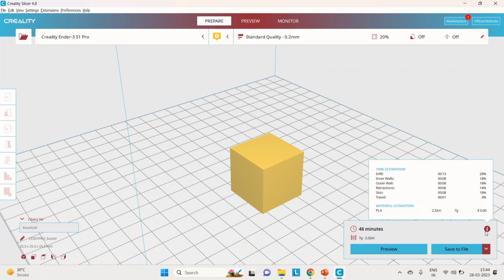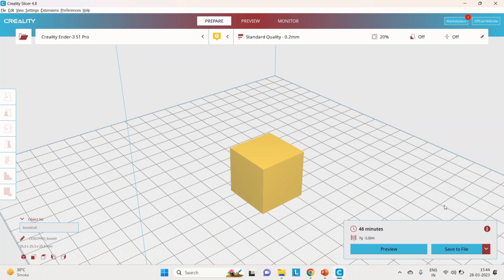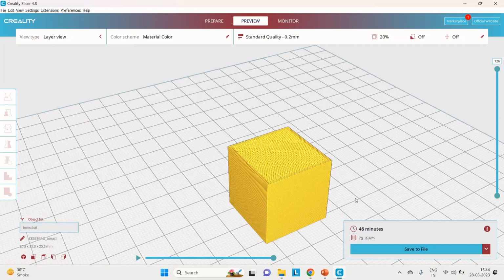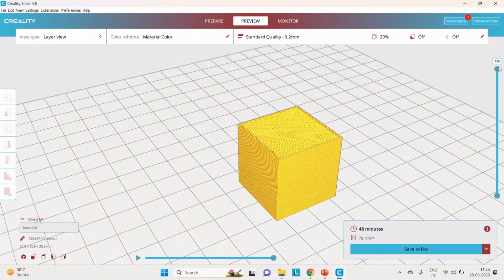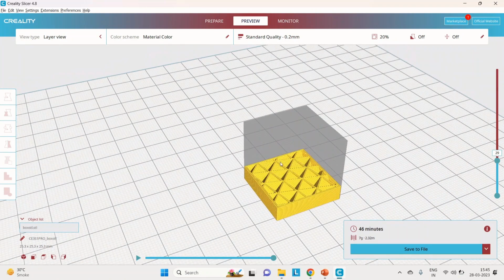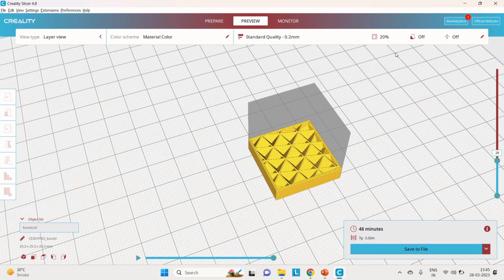Here if you hover on this, you can see more such options like infill, how much it is using, inner walls, outer walls, everything in detail it gives. If I click on preview, it will show me the layers, around 126 layers, and each layer will be like this. So this is the infill, and this infill is 20%.